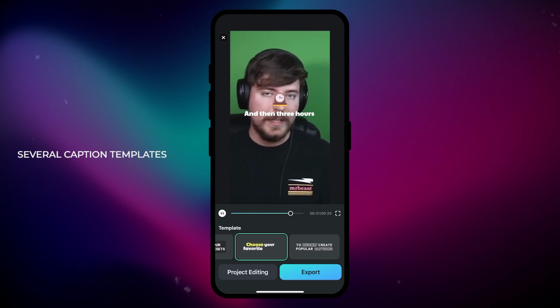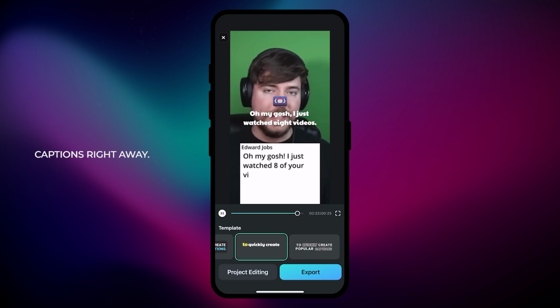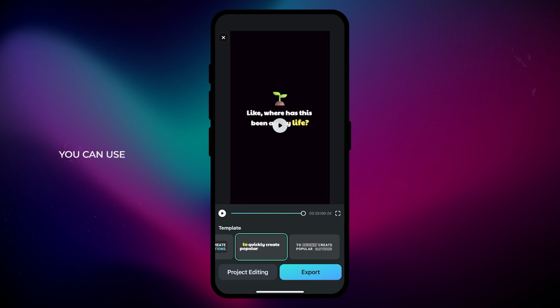You'll also find several caption templates to style your captions right away. Just like before, you can use the Project Editing button to add effects, filters, or background music, ensuring your captions fit seamlessly into your video.